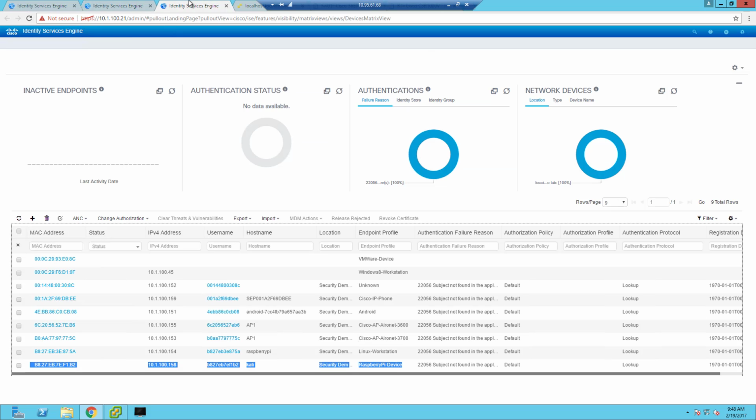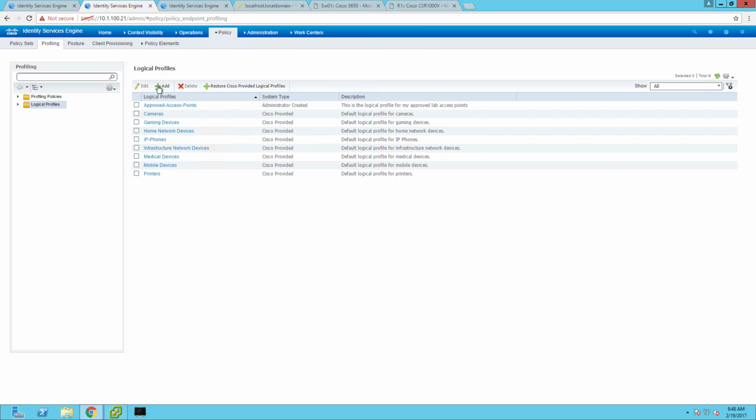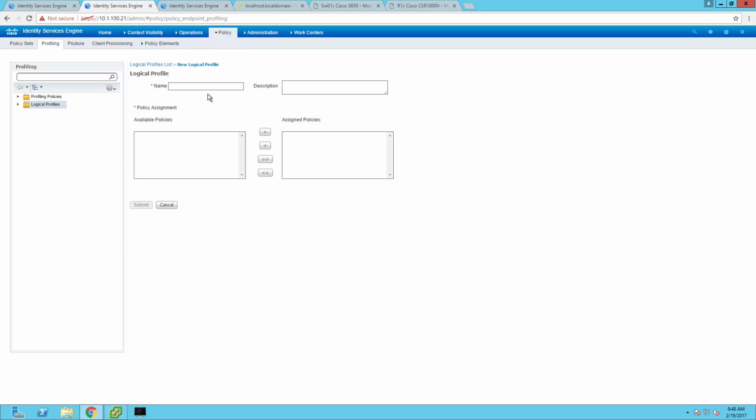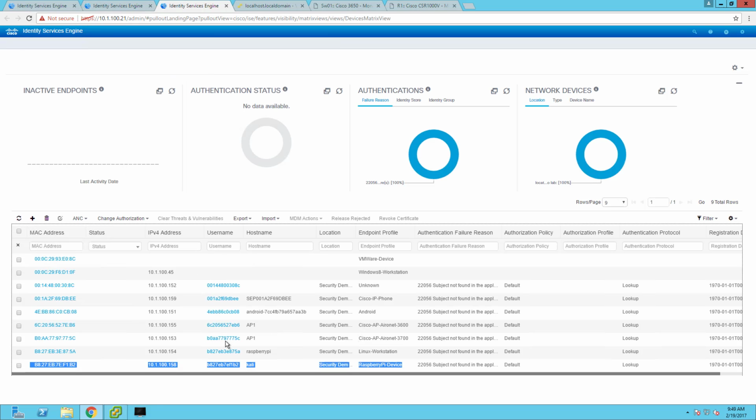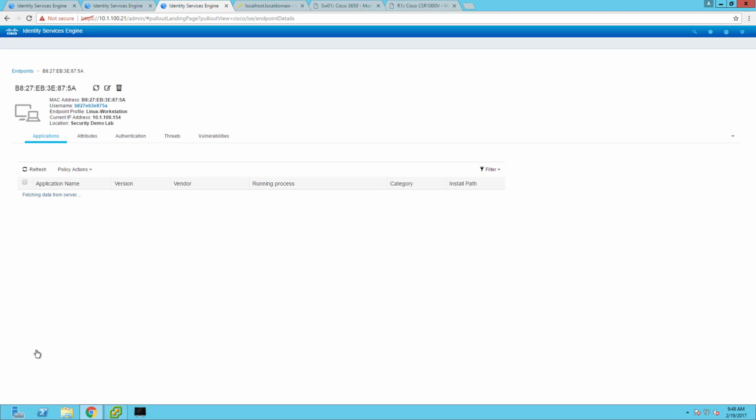So add Pi. Actually, there are two Raspberry Pis. They're just running different operating systems. Let me take a look at this one really quickly.